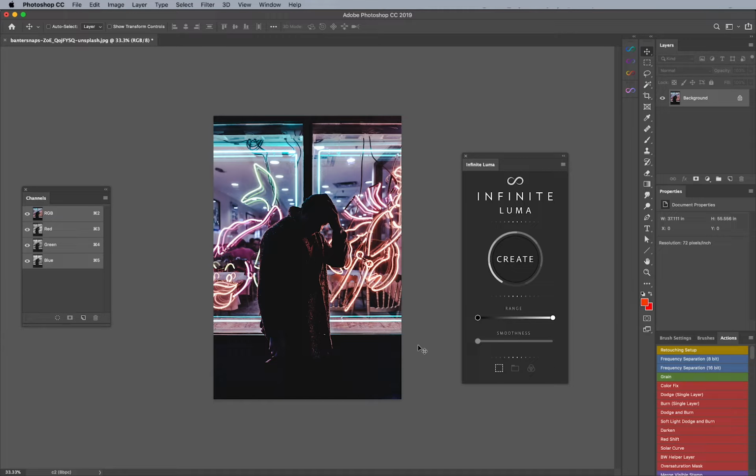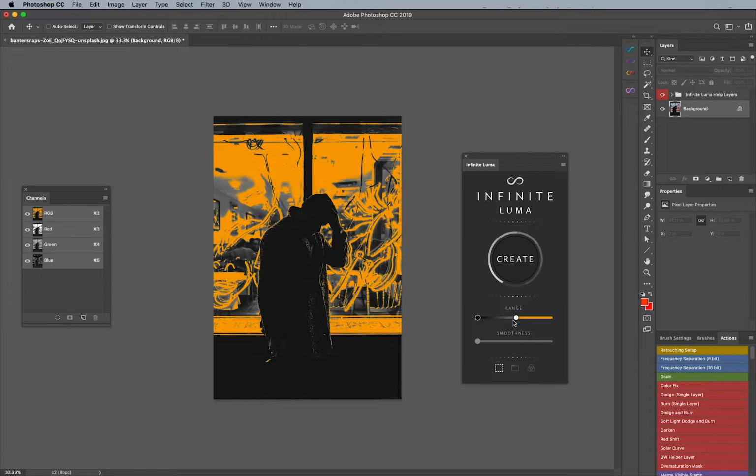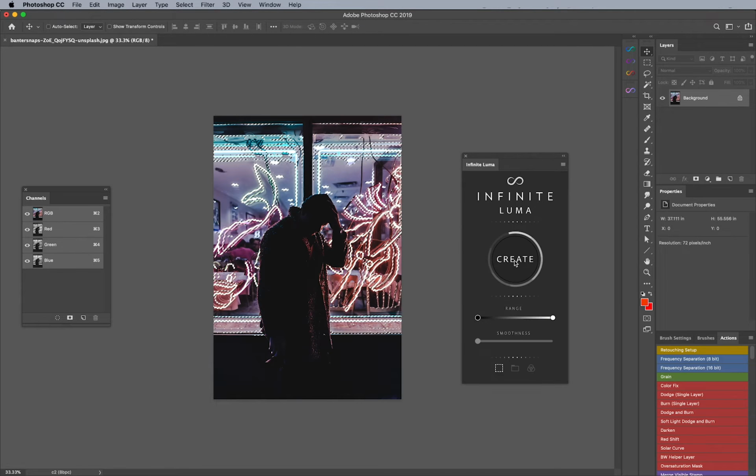Now, the first thing that we'll go ahead and do, as you've seen before, is select my highlights like this really quick. I'm going to increase the smoothness just to get a nice selection of the highlights. I think that's pretty good. I'm going to make sure my selection is active, and then I'm going to hit create.